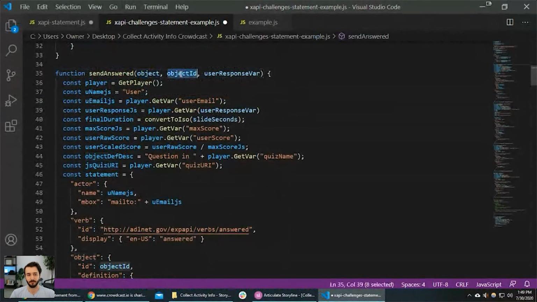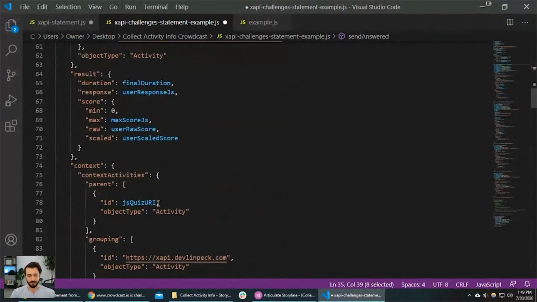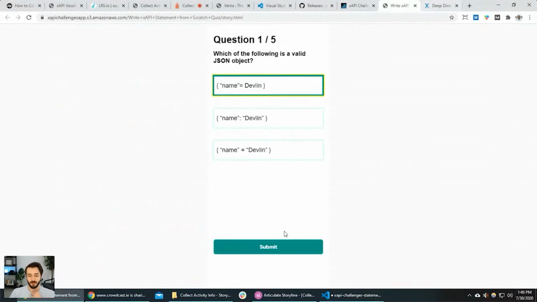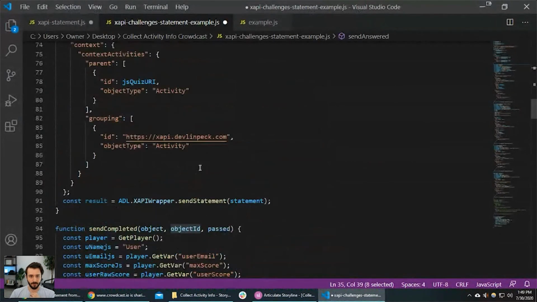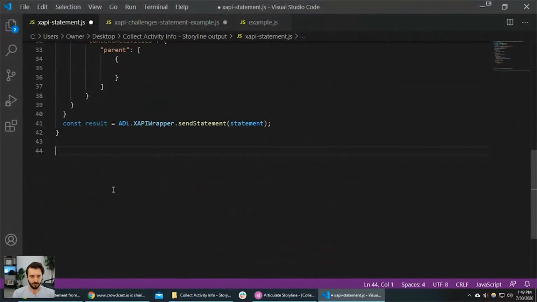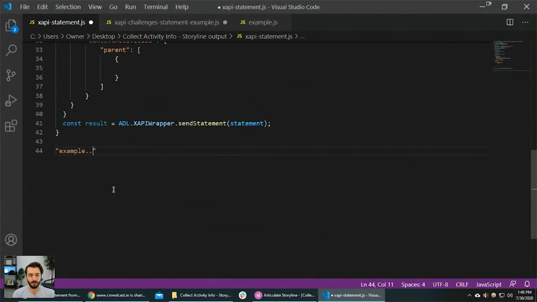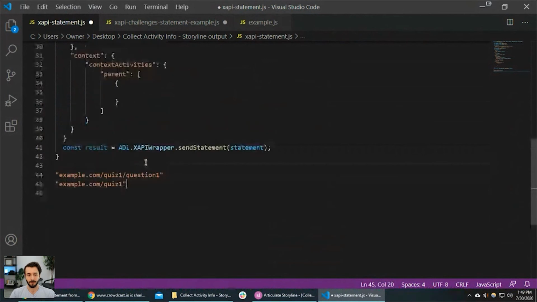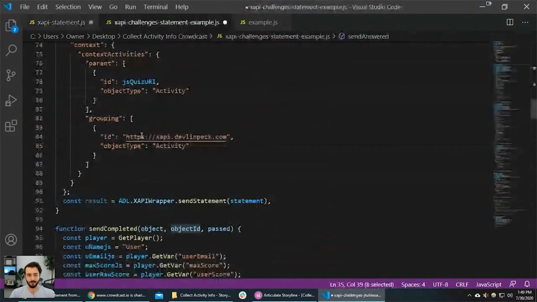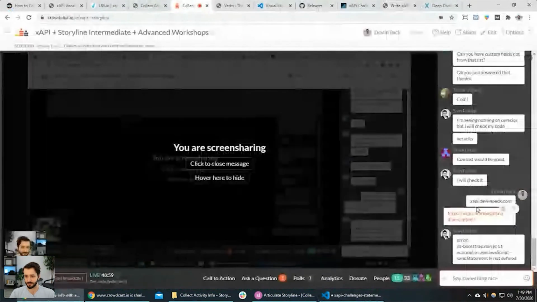Let me go and show you. Oh, I actually pass it from Storyline, and I don't have that pulled up right now, so I can't show you. But let me give you another quick example. Say that the question ID is example.com/quiz1/question1. Say I have multiple quizzes, and in each quiz there are multiple questions. The parent for this question would be the ID for the quiz itself. So the parent ID would be example.com/quiz1. Again, just want to give you some quick exposure to that. I hope that makes sense. I'm sure there are questions.